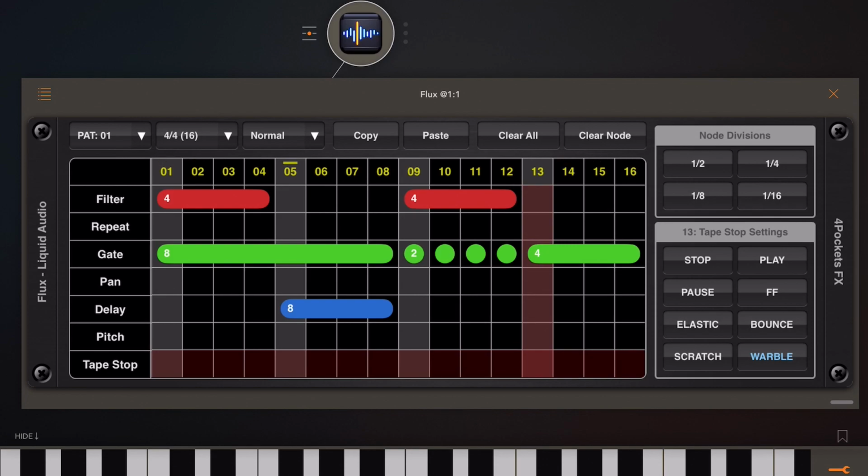Now let's try adding a tape emulator, creating a tape stop. This effect is capable of doing tape stop, start, fast forward. We could even do scratching with this, and things like warble. Let's just give that a go. In the case of this effect, altering the node divisions alters the speed of the warble.